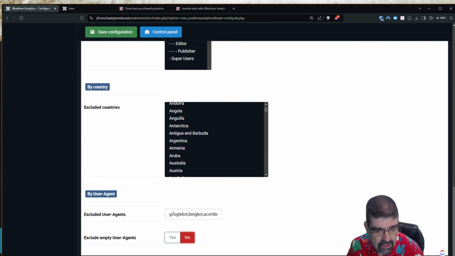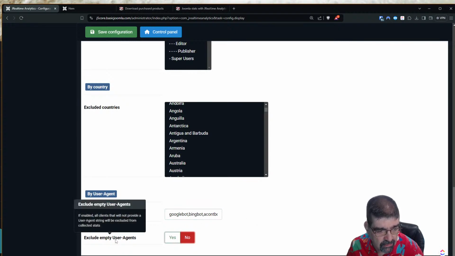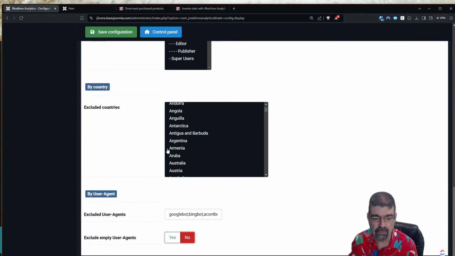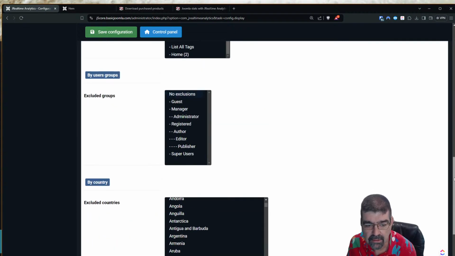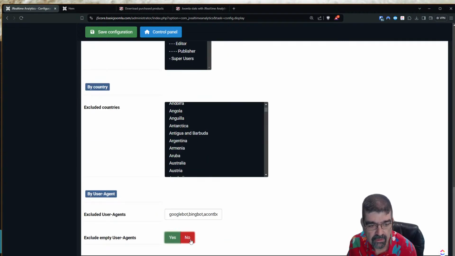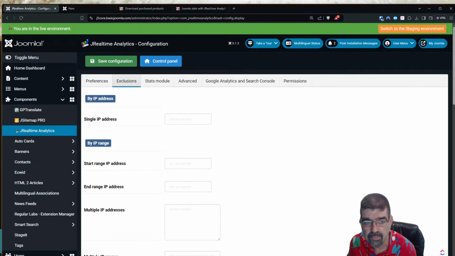And exclude user agents, and he's got all the bots here, Googlebot, Bingbot. And exclude empty user agent. If enabled, all clients that will not provide a user agent string will be excluded from collected stats. That could be your bad bots that are doing that. Is that set to yes or no? We'll go with no for now.